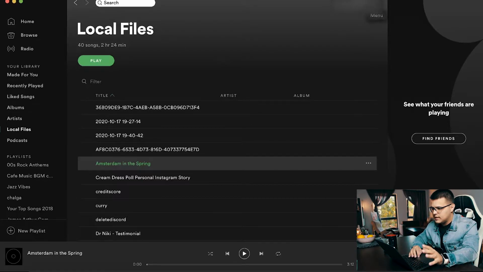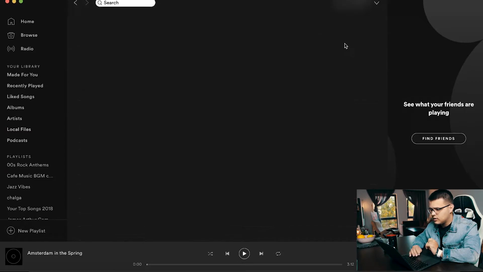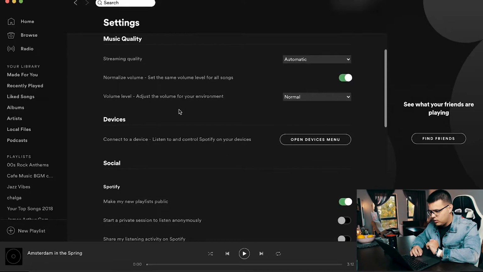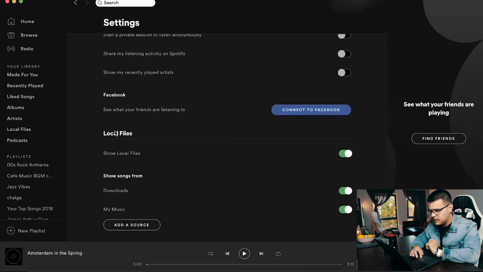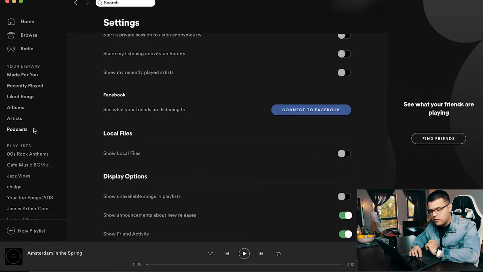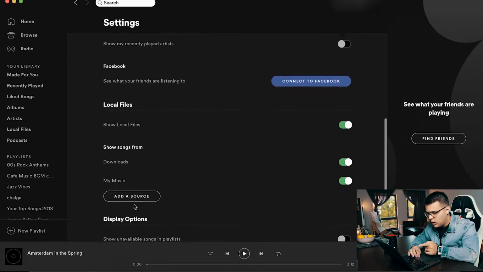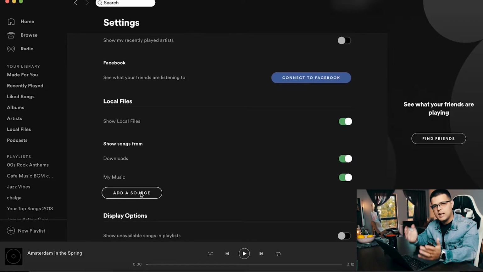Well, all you gotta do is go on this menu right here, you click this button and then you click on settings. Not on account, you click on settings. And you go down below until you find this button, local files, this category. If I remove it, you can see the local files being removed. You gotta have it on. And what this does, it finds songs from your downloads or your music. So if you add a song to downloads or your music, or you can add a source, onto whatever folder you want to have songs from, it will automatically show them.